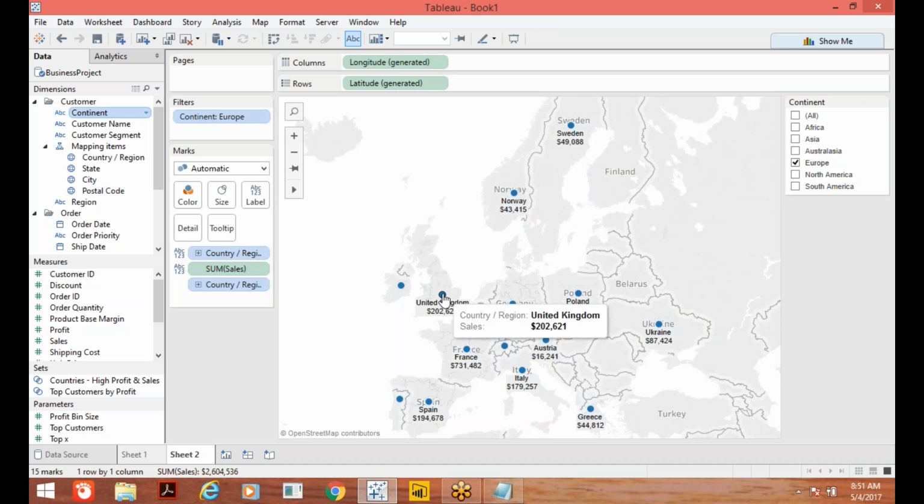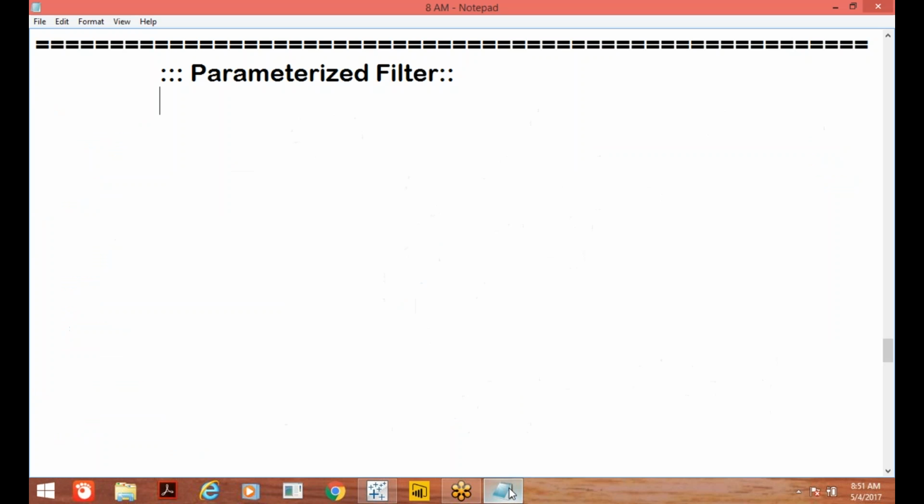So like this filtering will be done, right? By using this quick filter, you can go with selecting what exactly you need from the visualization itself. It is also accessed by the user. That's why quick filter is also called a user filter. So there are two types of user filters, parameterized filter and quick filter.